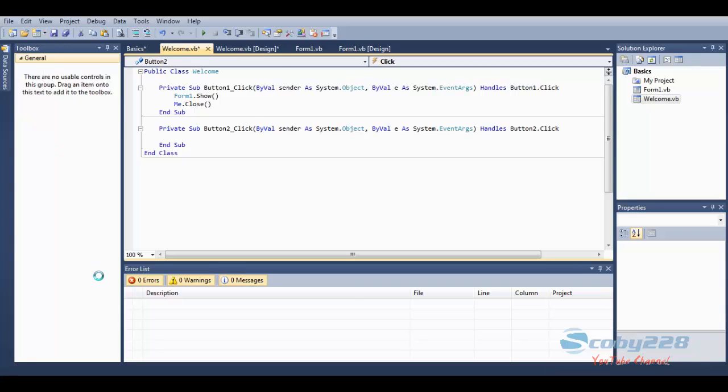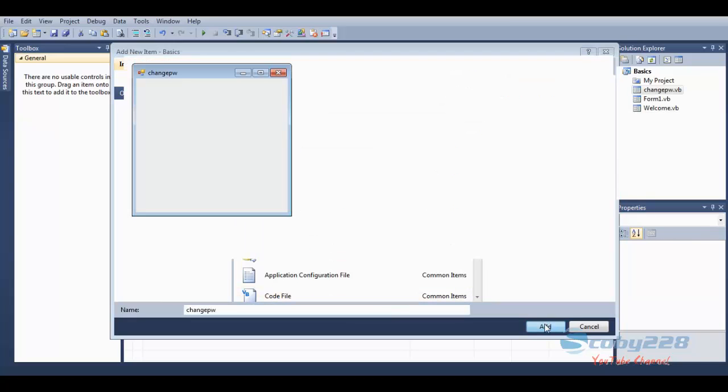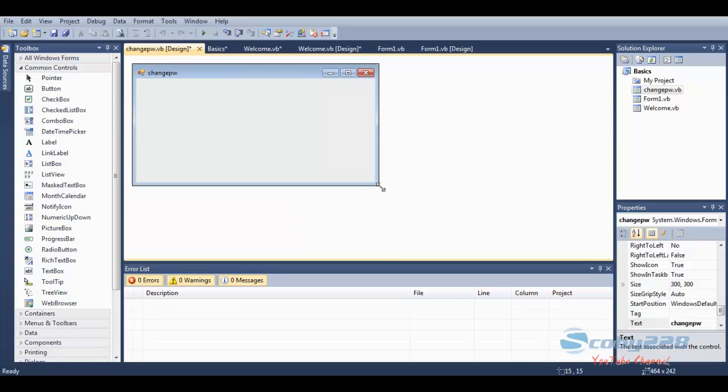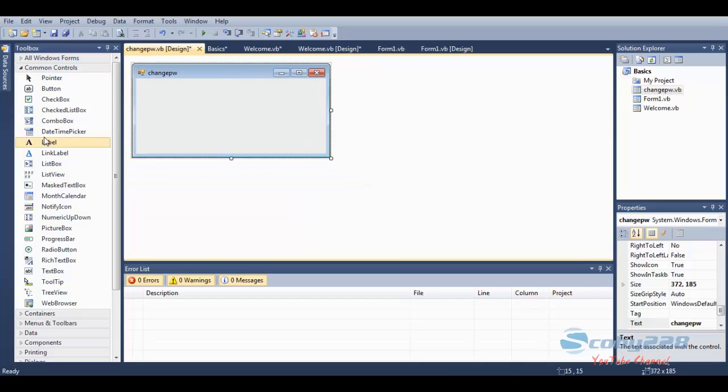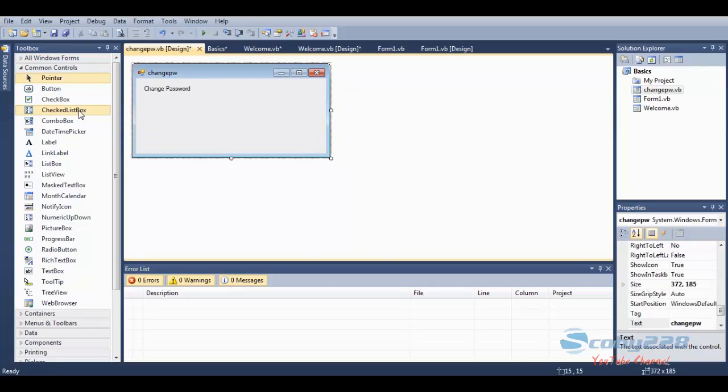Let's just add a new Windows form like we did before and name this change password. Click add. Now all we want it to do is just a simple little label, and it says change password. Now we want a little text box, where it would take the password, and a button where it would save and close or discard.